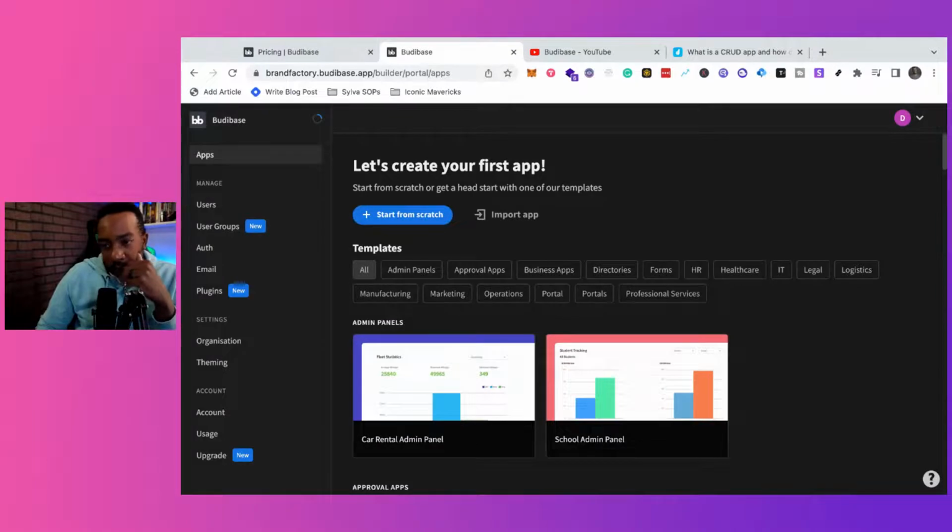So now we have the portal. So yeah, first we can have it on Budybase, or of course we can have it hosted somewhere else. I'm going to do Budybase, obviously, just because it's easy.